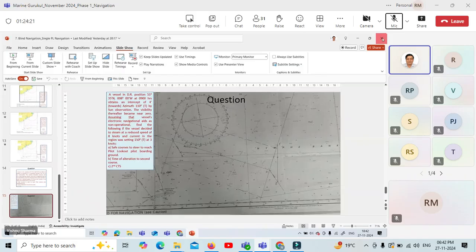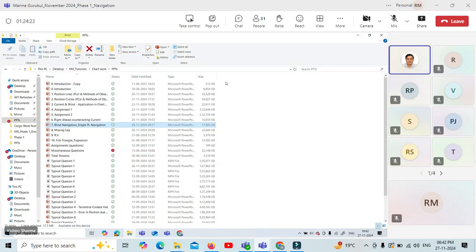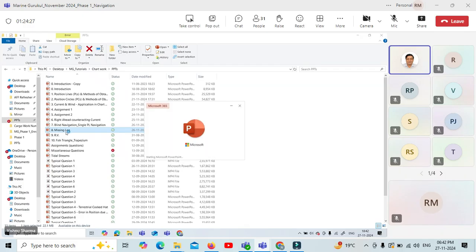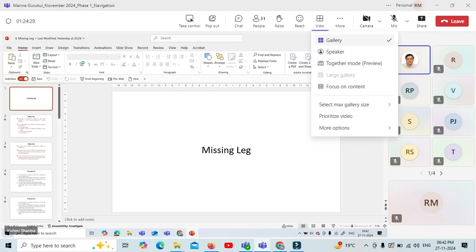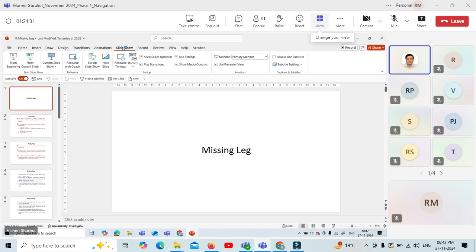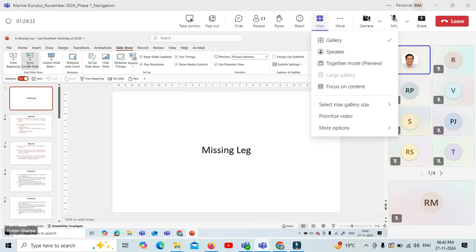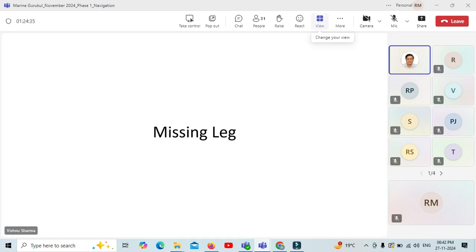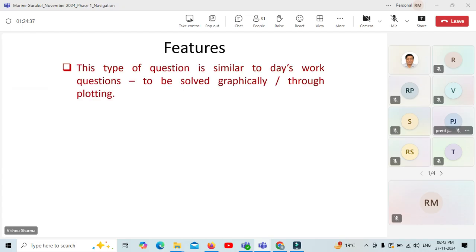Okay, guys. Next small method that we'll take today is the missing leg, which somebody also named while we were doing that typical question. It's a very, very simple method. Only thing is you have to just keep your cool. Now, these questions are very similar to day's work questions, which you did in second mates.